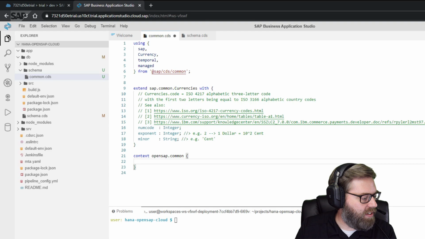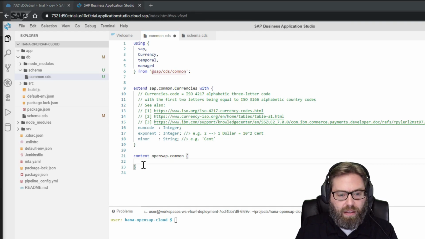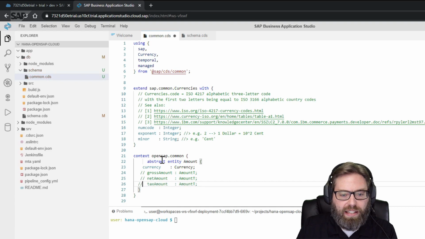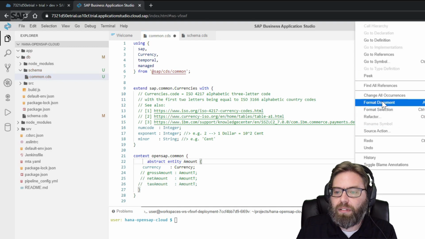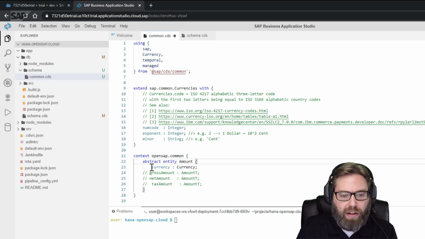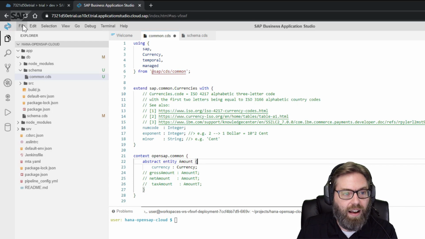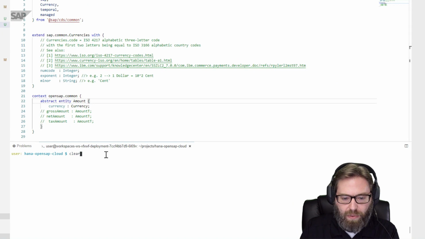And for this, let's start very simply here. Let's create an abstract entity. Actually, fill those in just a minute. But in this abstract entity amount, let's format that, we're going to add a reference to currency, and the type is currency. And if you remember, we're using currency, which is really just an alias for SAP common currencies defined in the SAP CDS common reusable layer. So now if we save this, and we go ahead and do a CDS build.